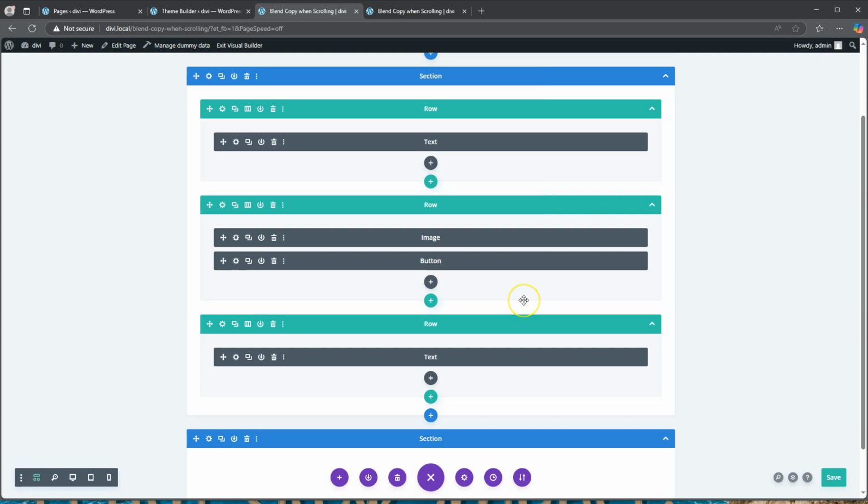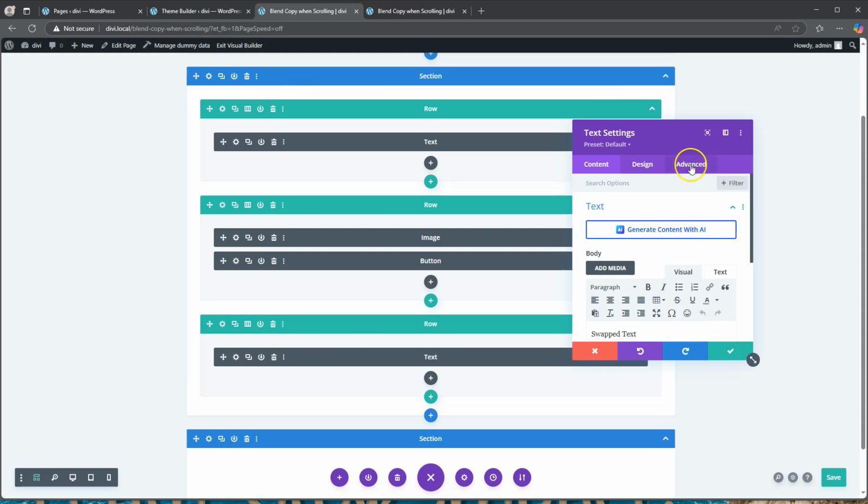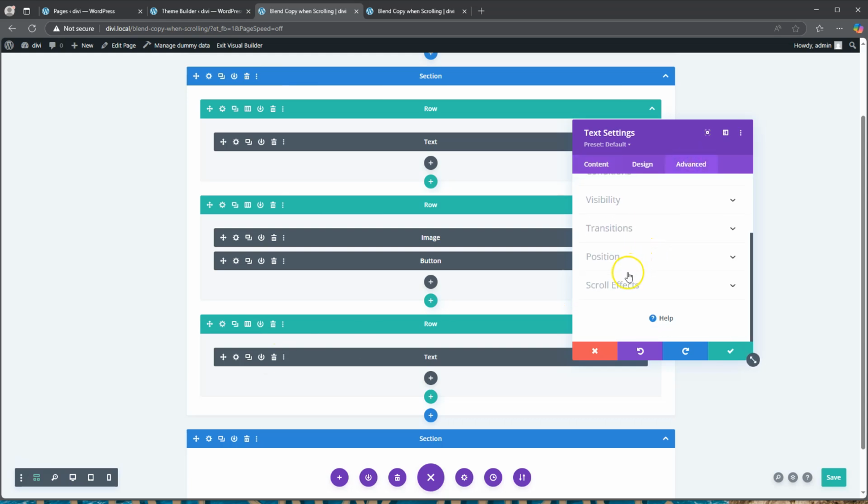And the final thing really that you want to do is go to the text module at the bottom here, and we want to go to advanced, scroll effects. Now if you have not worked with scroll effects before, it's got quite a lot of different functionality, and maybe I should do a video on each one of them at some other time. Let me know in the comments if that would be of interest to you.